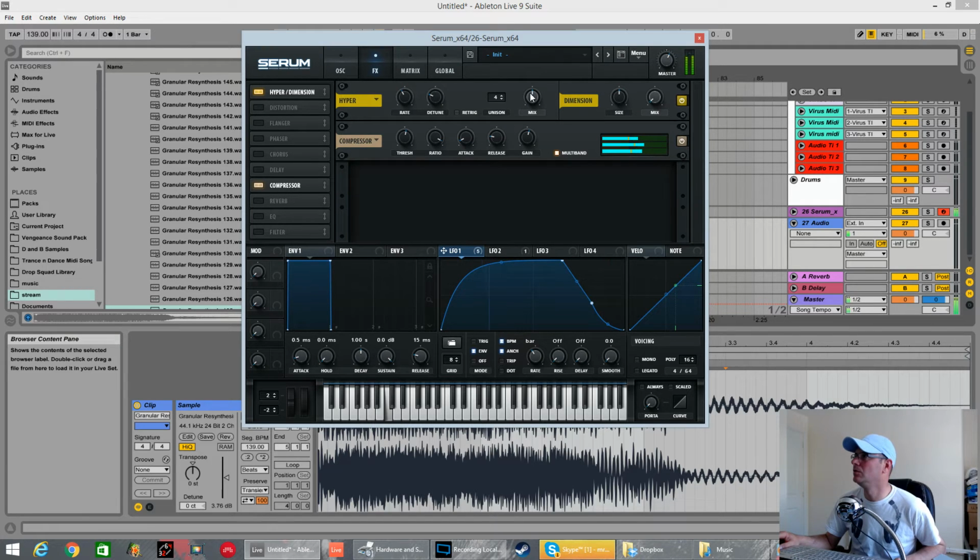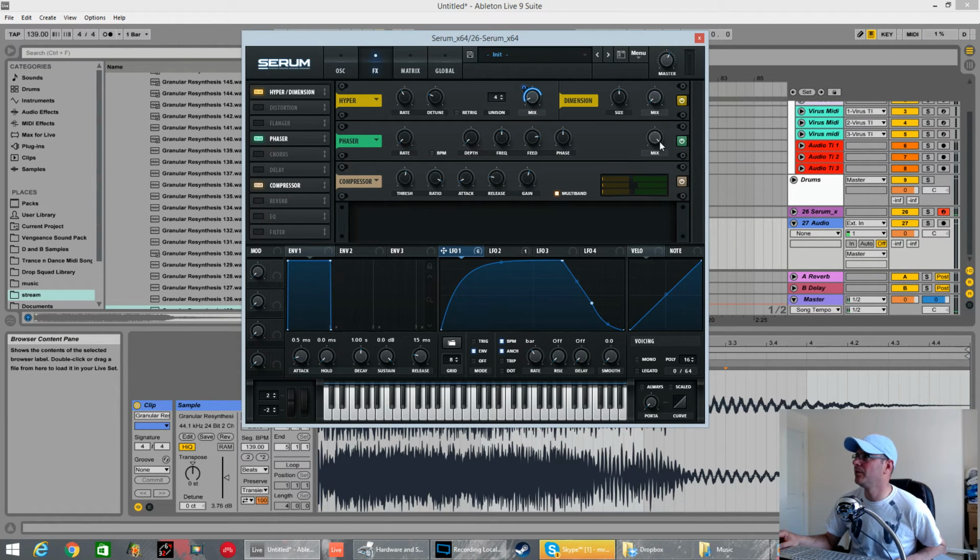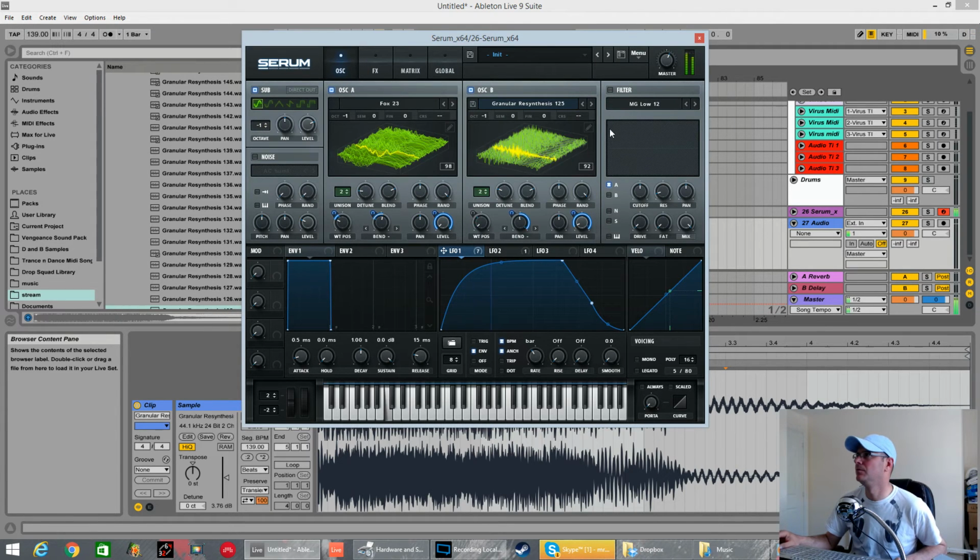Hyper distortion. Same LFO on the mix. Phaser, no rate, no depth. Control the frequency. Bringing in a sub oscillator, and that's even without a filter.